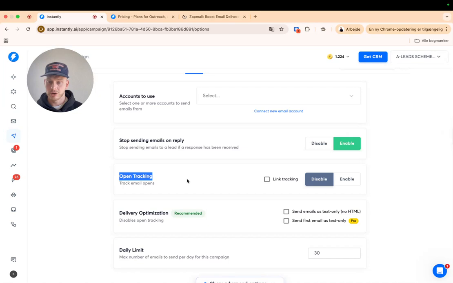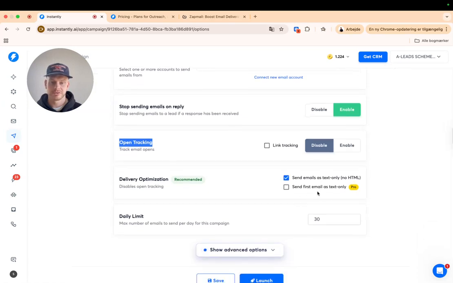And then we don't want to track open rate because it puts coding in your emails. We don't want that, it hurts deliverability. And then you have delivery optimization recommended. So send emails as text only. We want that. And then send first email as text only. We have already done that, but we just want no HTML.